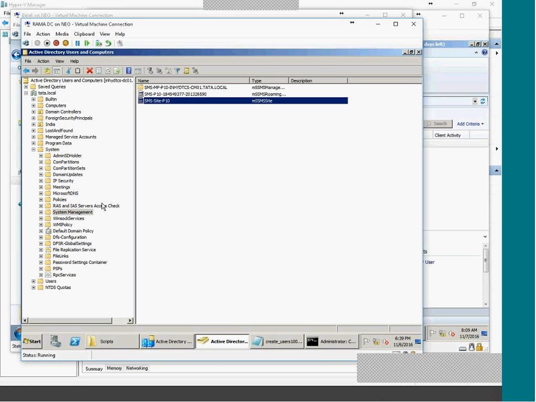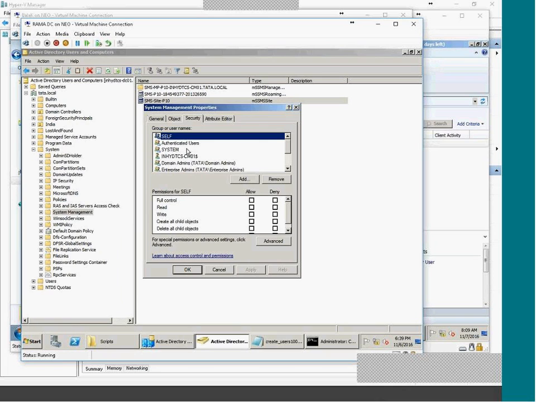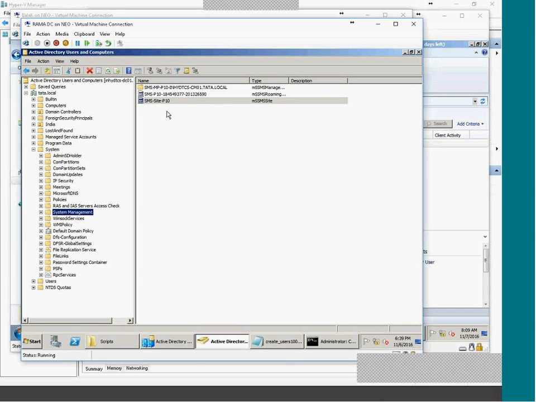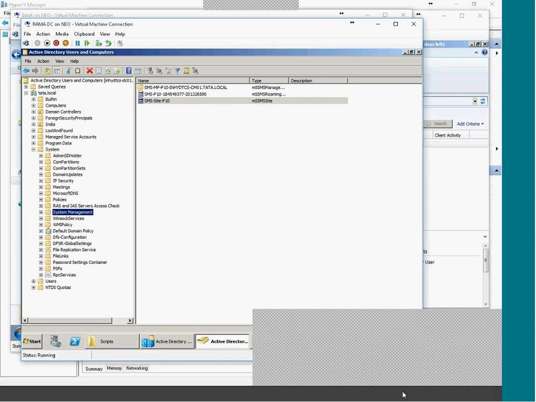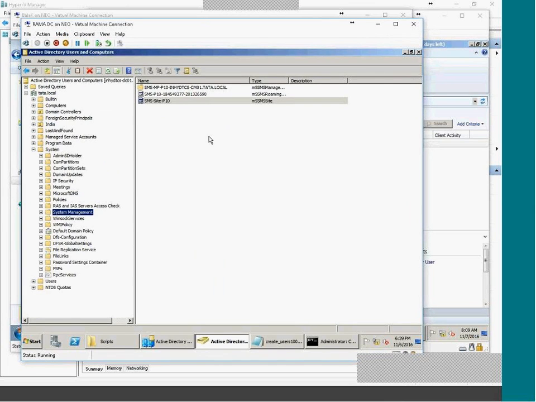So this has been automatically created. How? Because we granted permission for this machine account to create. Yes? That's why it has all these attributes. Okay? What the client is doing is the client will fetch the information or site code from Active Directory.